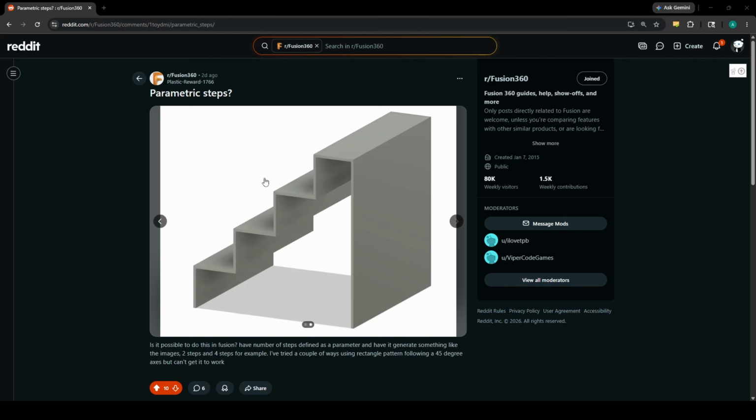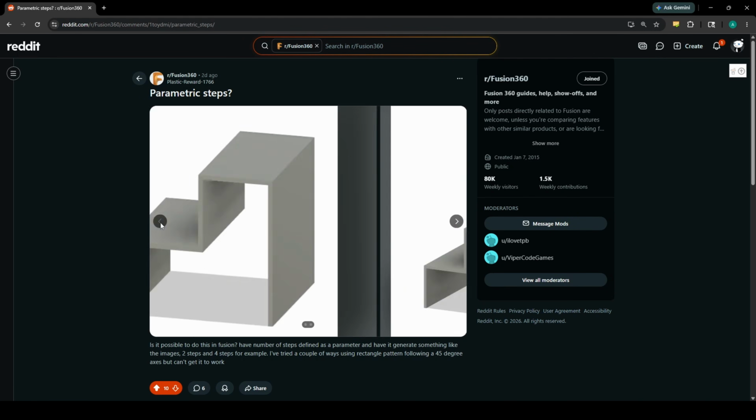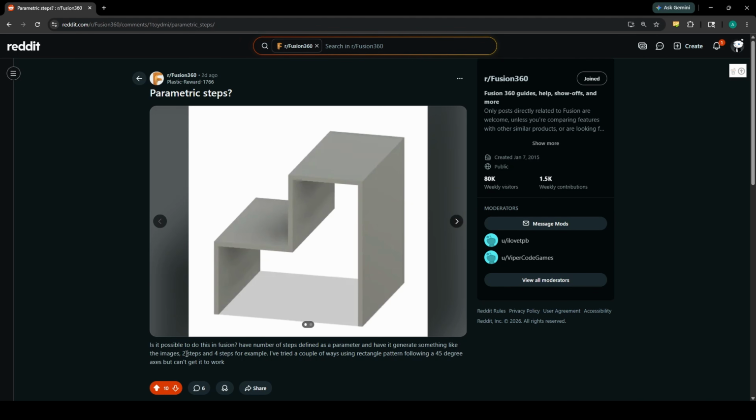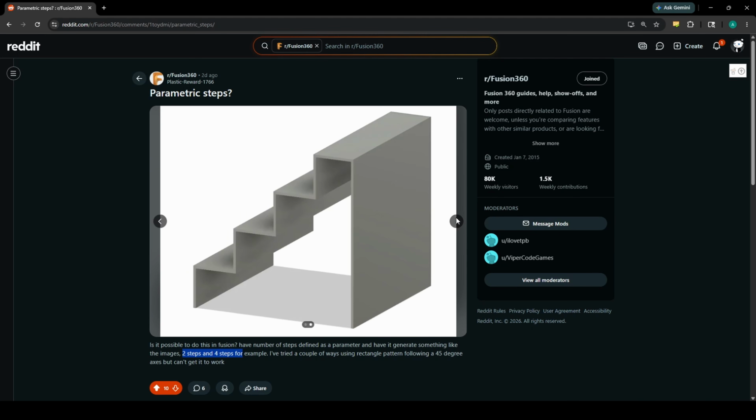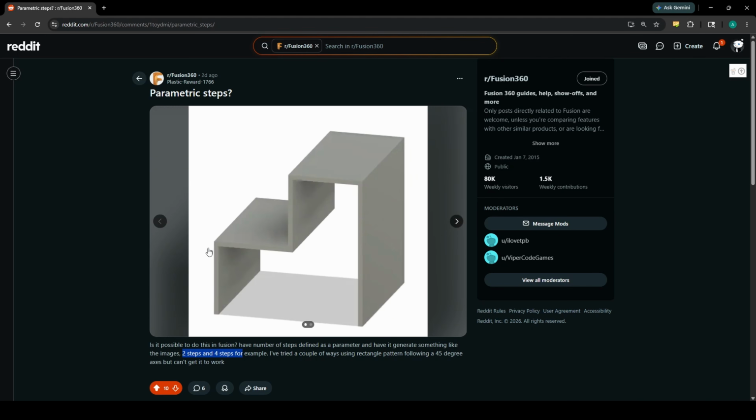All right, so this is a fun one from a user called Plastic Reward. He's looking for a parametric design where he can say 2 steps or 4 steps, for example, and then he kind of gives an example of what the output should look like, which is really nice. You already have an end result that he's going for. He just wants a way to do this parametrically.